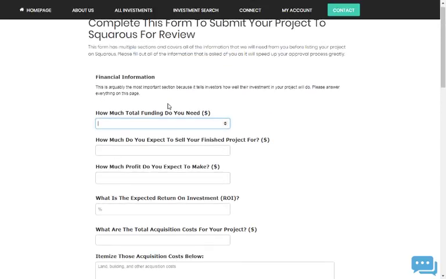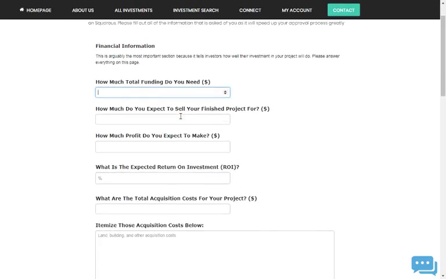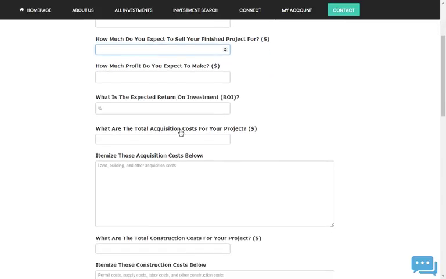This is just the financial information for the flip. So you see that it's slightly different than the rental information. I just want to cover all my tracks before I open up the chat box for questions. So this is for the section on flips. You see it is different than the rental section. It asks you how much funding you need. Then it asks you how much you expect to sell your project for, how much profit you expect to make, your return on investment.